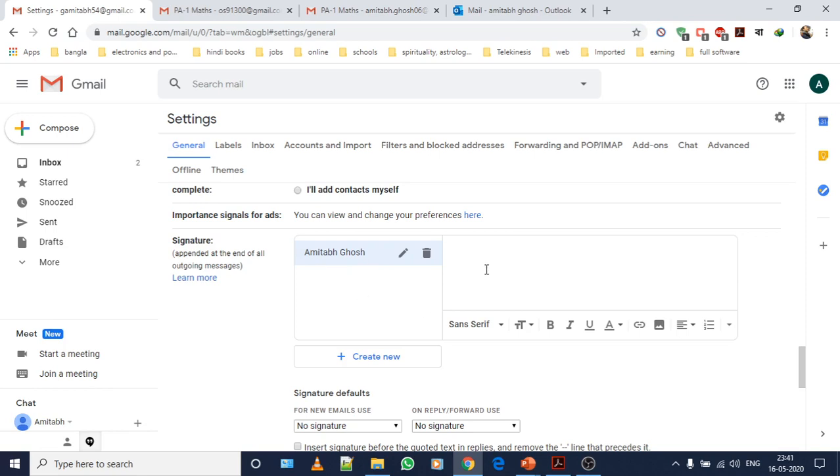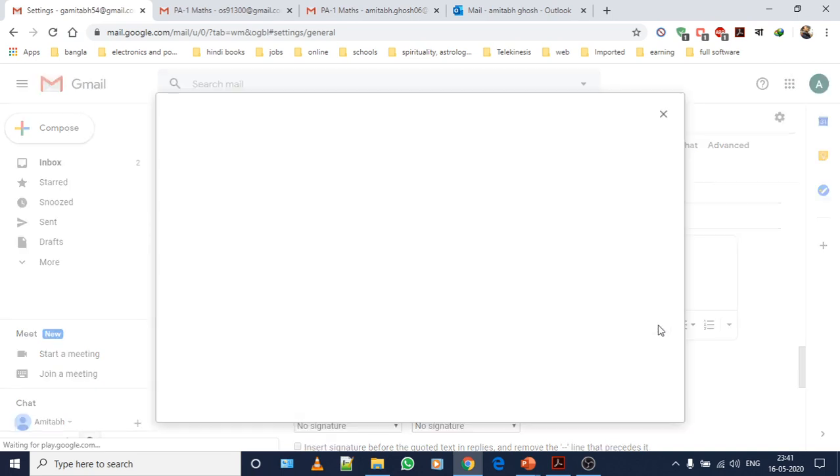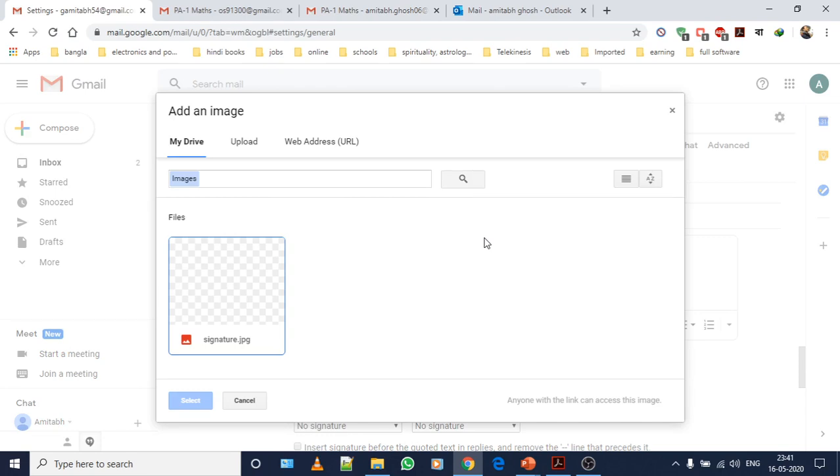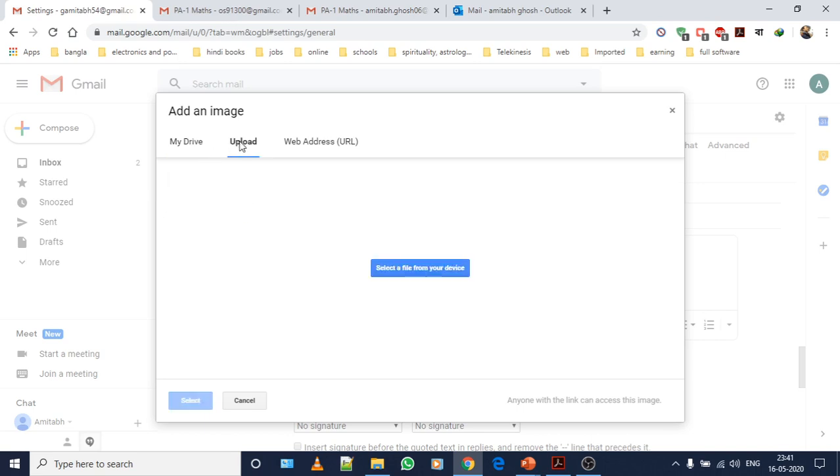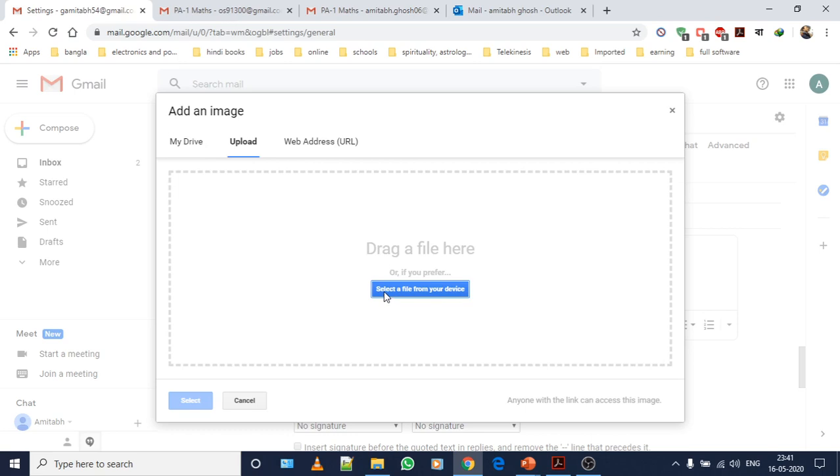Now I'm going to add my own signature, a picture format. So I click on this section and you will find this icon which shows insert image. Now when you click on insert image, it asks you to upload your signature. Now because my signature is already reflecting here, simply I can select this particular section and click on select button to upload. Other option is click on upload and it will ask you to select a file from your device. You click on device.